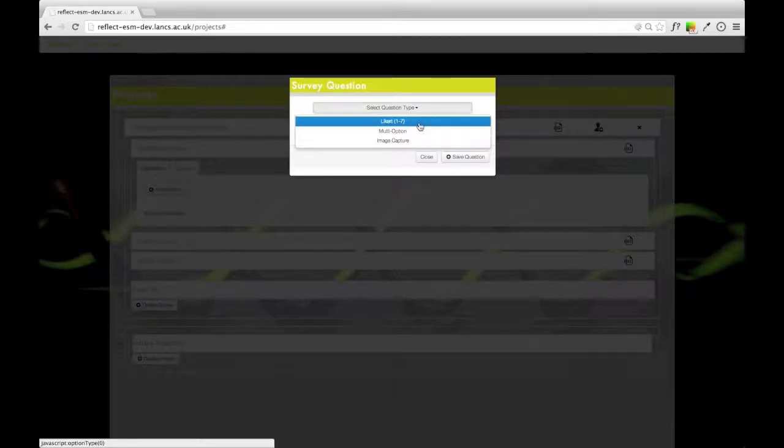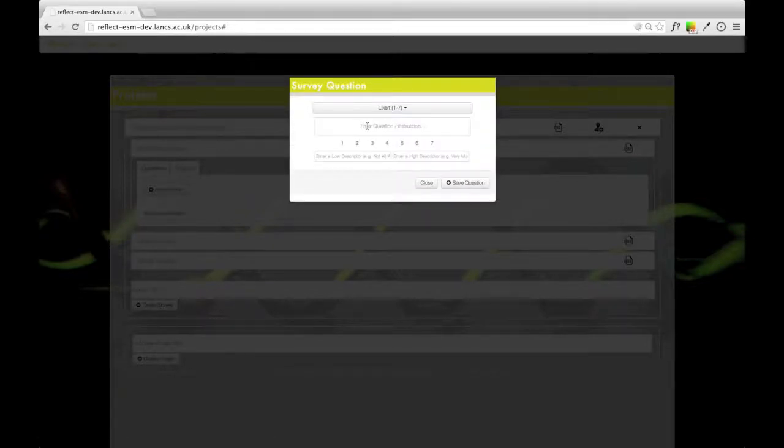So we can add a Likert question, we can add a multi-option question, and we can set a question that asks the user to take an image of their current situation or current context. But for the purposes of this demo, I'm just going to add a Likert question.